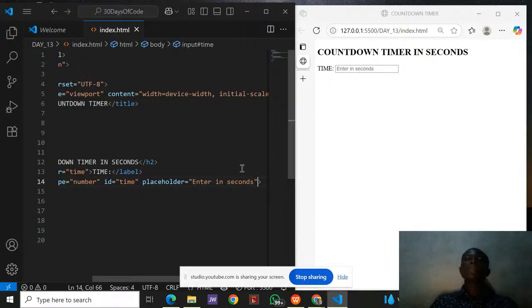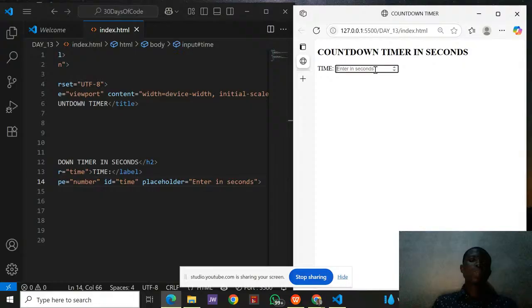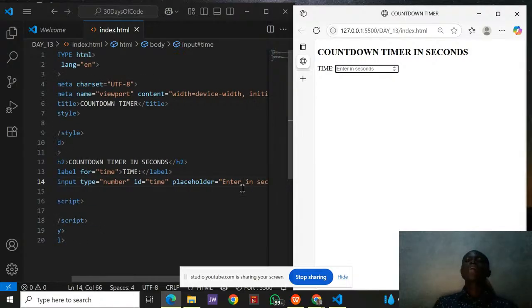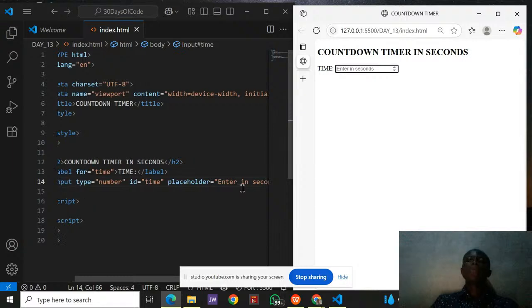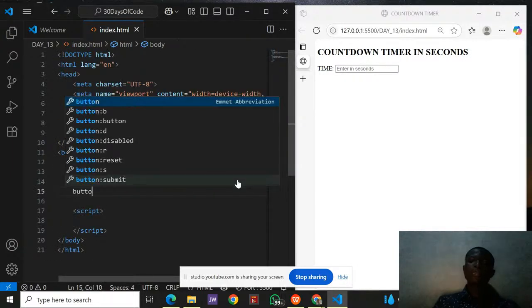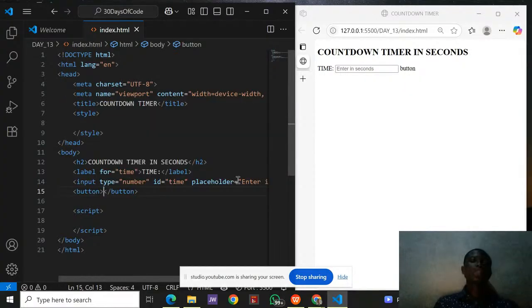So that's good. This input will enable the user to input digits, to input their time in seconds. That's the work of the input. After the user has entered their preferred time, I want to give them an option of clicking a button. So I'm going to create a button. The button should say start, since it's a timer. When they click on the start button, it starts counting. That's good.